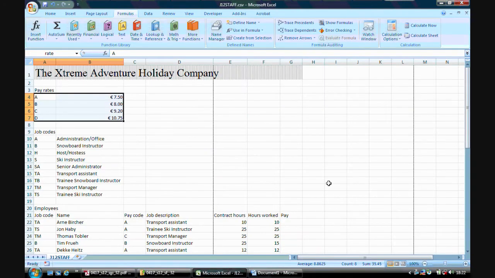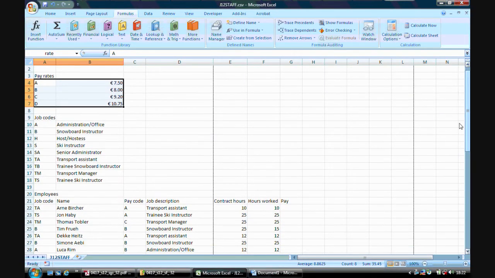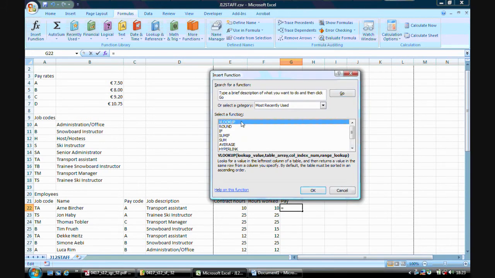So we need to basically look up the pay code in the rates table and multiply the answer we get, which would be one of these values over here, by the hours worked. So let's do the VLOOKUP first. I do it through the insert function method. VLOOKUP.